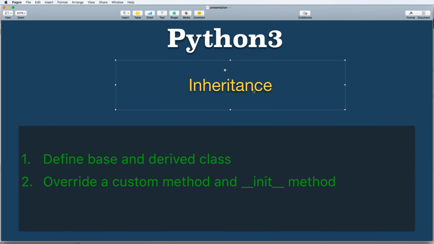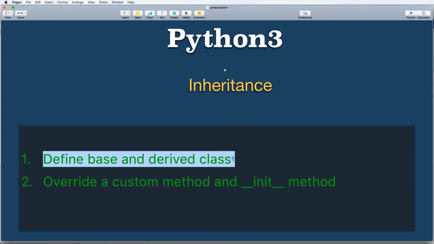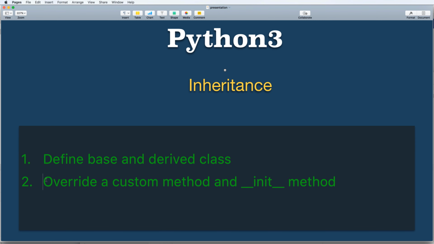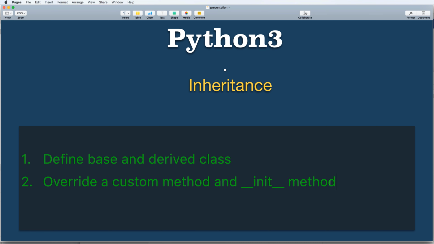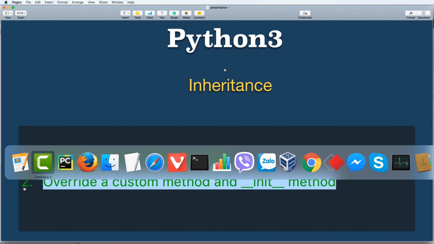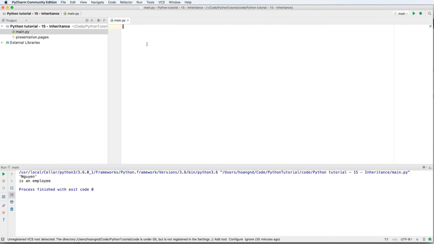Hey guys, today I will show you about inheritance in Python. In Python, we have base and derived classes, which means the parent and the child class. I can override or customize a method and override the init method.